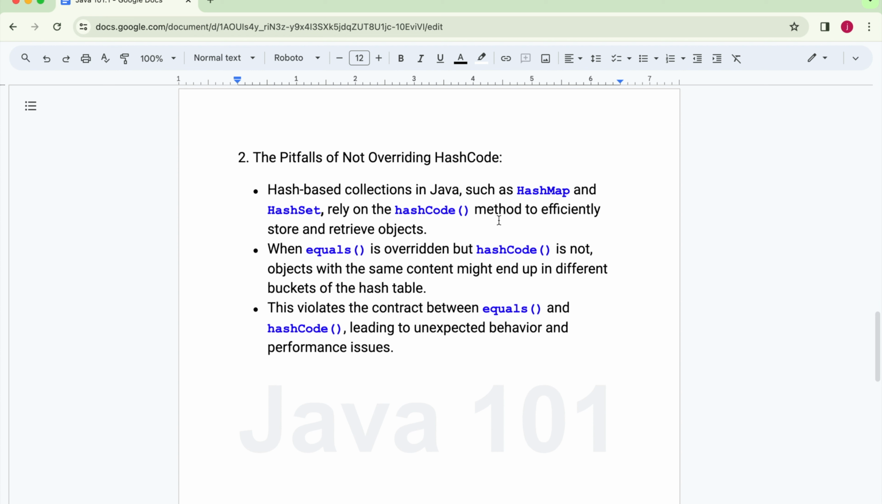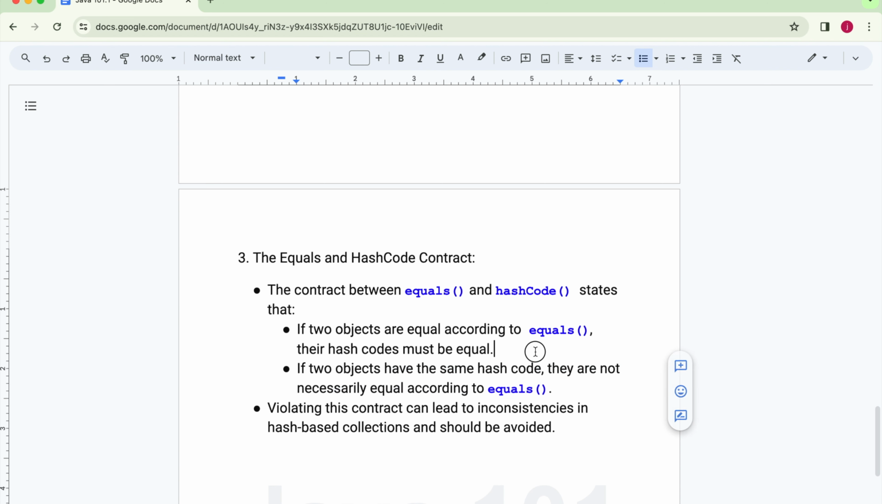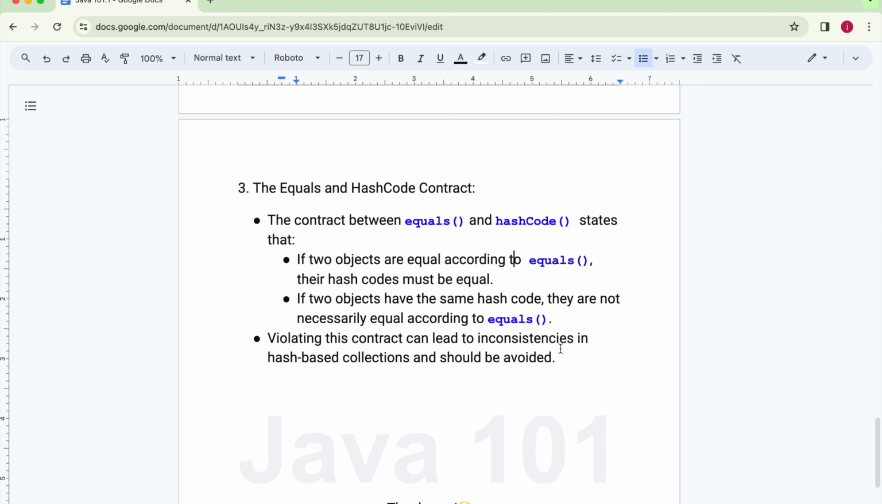When we don't override the hash code method, as I said before, the hash-based collections in Java such as HashMap and HashSet rely on the HashCode method to efficiently store and retrieve objects. When equals is overridden but not HashCode, objects with the same content might end up in different buckets of the hash table. So this violates the contract between equals and HashCode methods. The contract is that if two objects are equal according to equals, then their hash codes must be equal. But it is not true the other way around. That is, if two objects have the same hash code, they're not necessarily equal according to equals. If this happens, it is a hash code collision. We should give better implementations to generate the hash codes such that we don't end up in this situation. But whenever we give the same content, we have to get the same hash code. So violating this contract can lead to inconsistencies in hash-based collections and should be avoided.